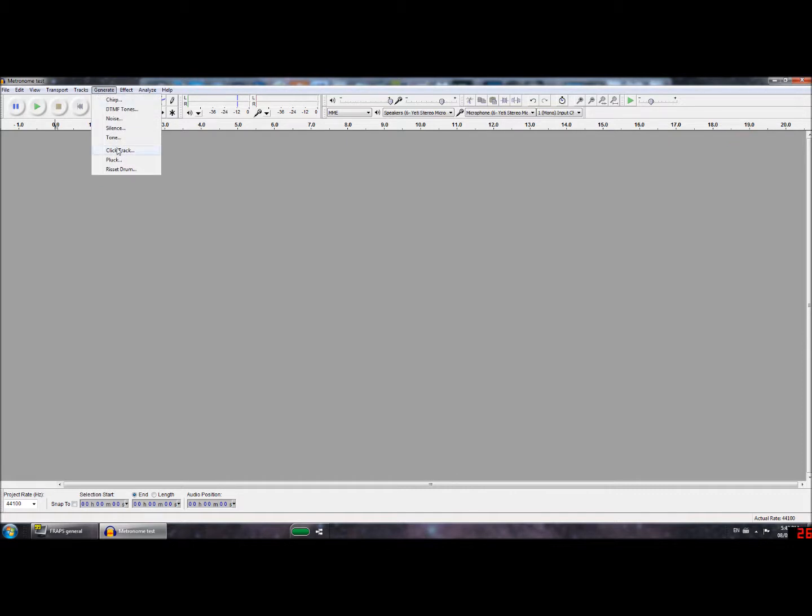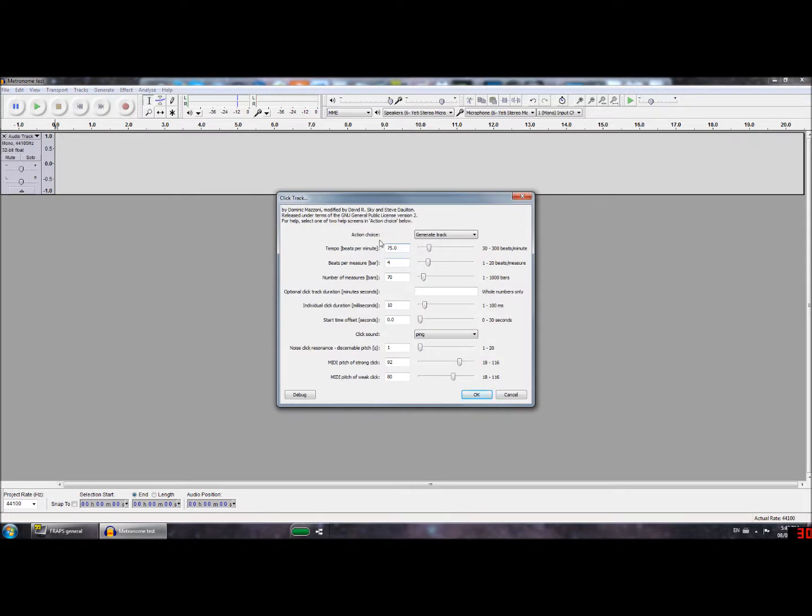So go to Generate and hit Click Track. I already have these set up with the values that you'll want to have. 75 BPM, which is your tempo, is what was the recommendation. Beats, don't touch this one, because this was already at 4 beats, so 4/4 time signature, 4 beats per measure. And number of measures basically dictates how long the click track is going to go on for. So 70 gives you about 3 minutes and 45 seconds.